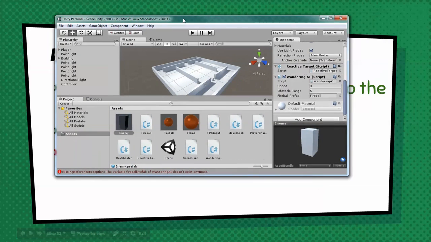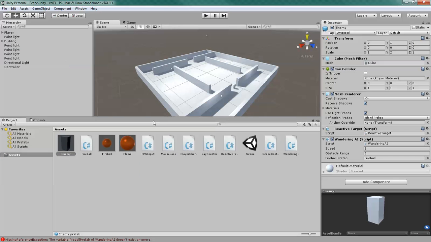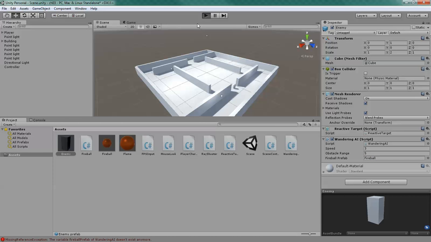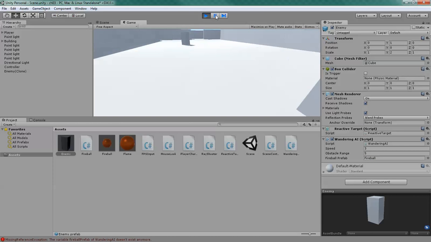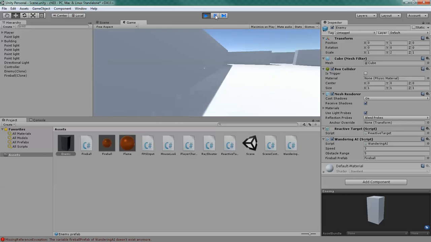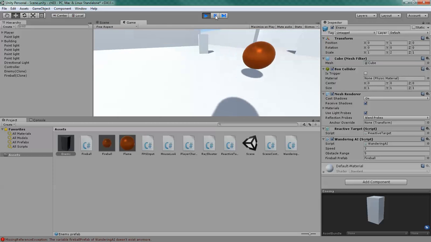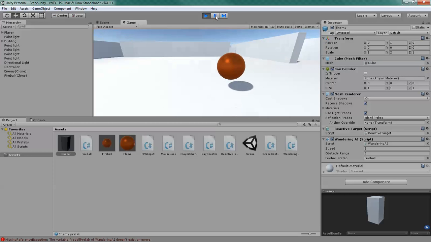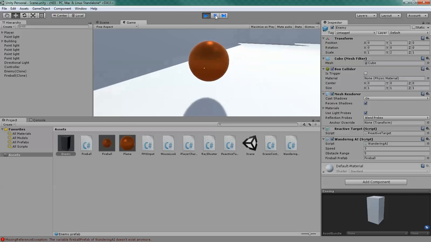Here's what we've got to do. We're going to go to our enemy, and go to the wandering AI script that we just modified. Make sure you grab not the fireball script, but the fireball prefab, and drag it in there. Okay, let's run it and see what it does. Let's get in front of this guy. If you get in front of him, he doesn't shoot, he drops a fireball.